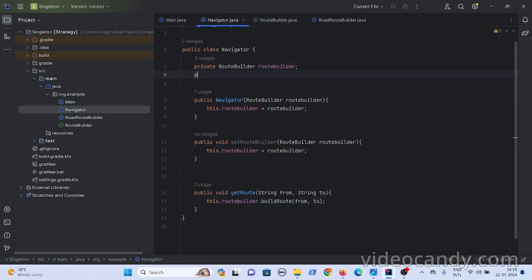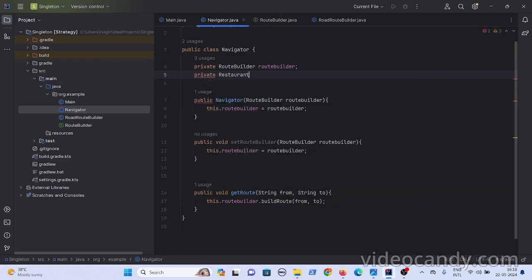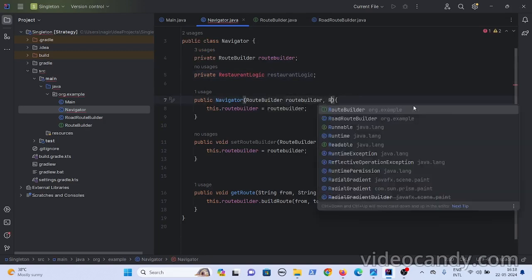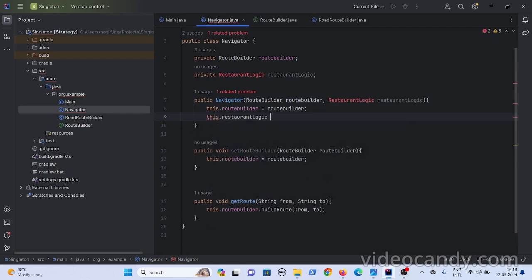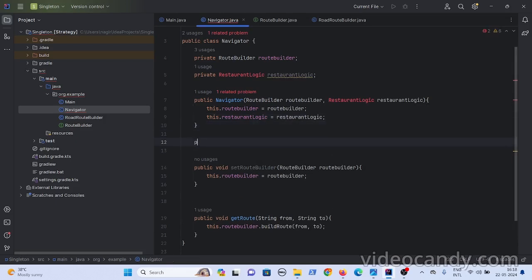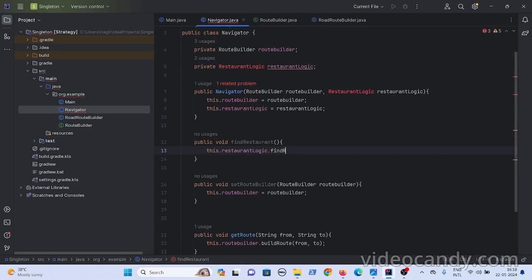So let's say if you have another behavior, maybe restaurant part. If you have another restaurant logic, you can simply use here restaurant logic. What you can do is add here this dot restaurant logic equal to restaurant logic. And one more thing is, now the navigator, if he wants to find the restaurants, he can simply do find restaurant. He can simply do this restaurant logic dot find restaurant of. Now you would have created a separate interface for this.